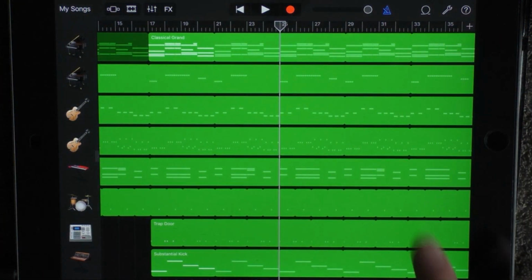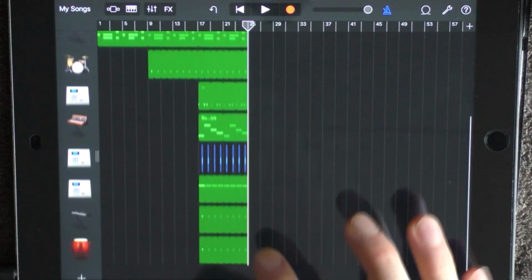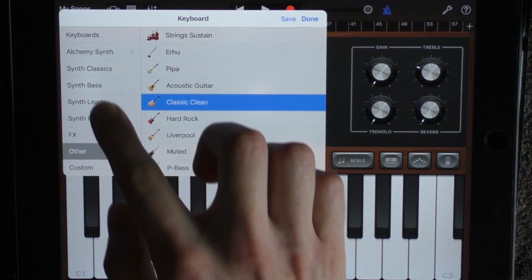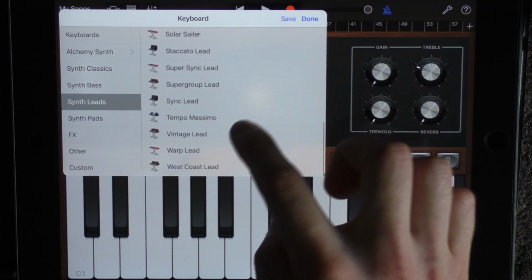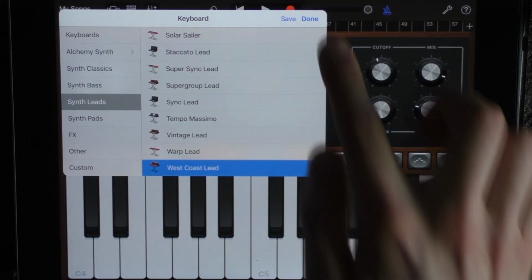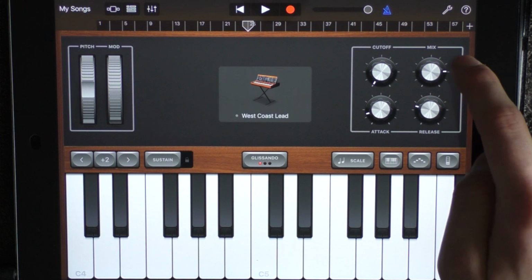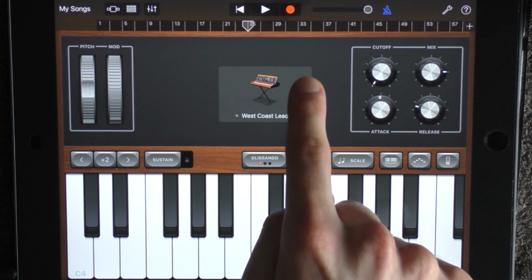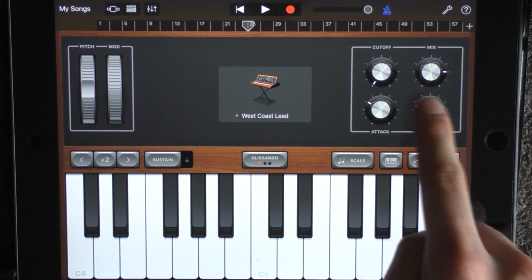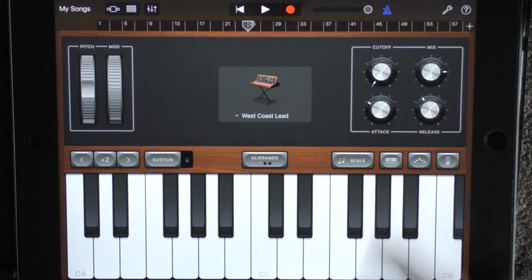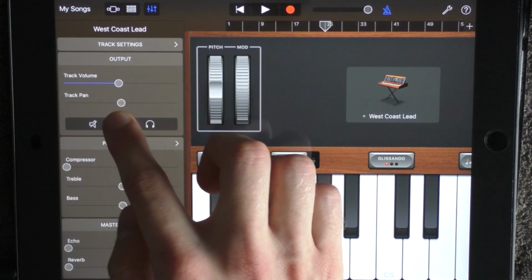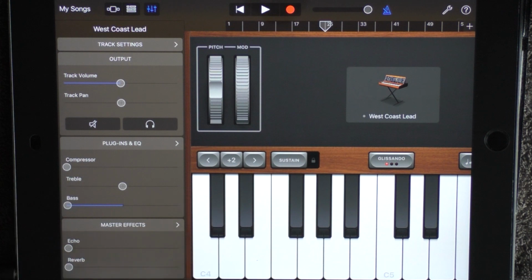to here. And then add a keyboard, choose Synth Leads, and West Coast Lead. And turn these ones like this. Have the volume in the middle, and remove the bass.